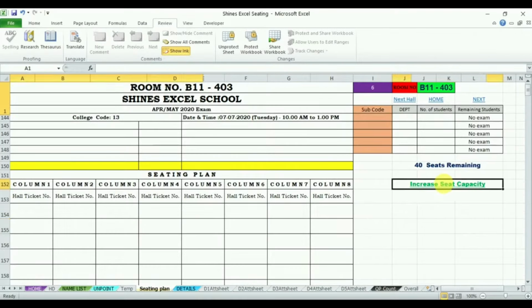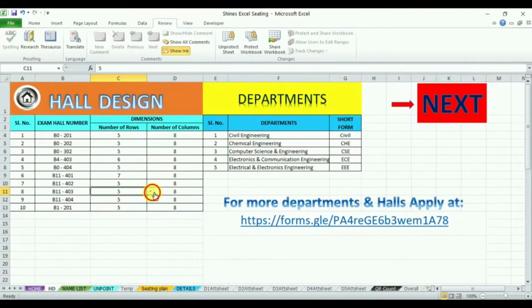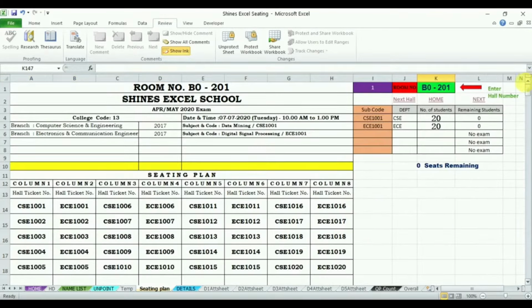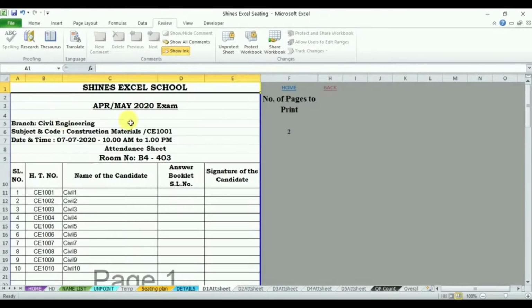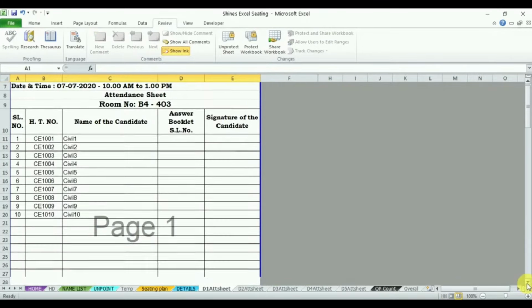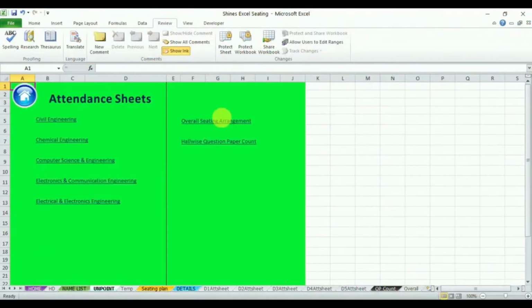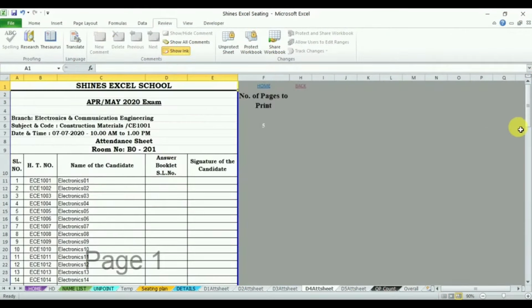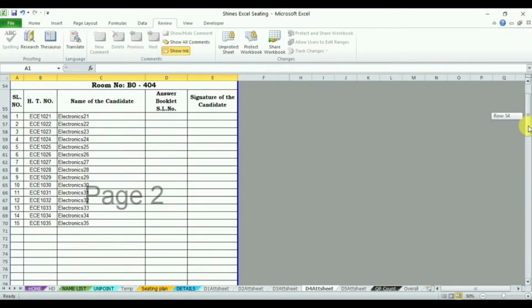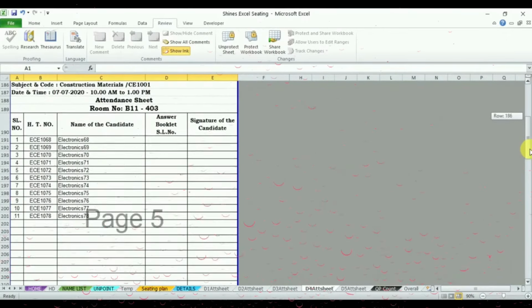Set your own seating limit in exam halls. Generate a department-wise attendance sheet. Also, the sheet displays the number of pages to print.